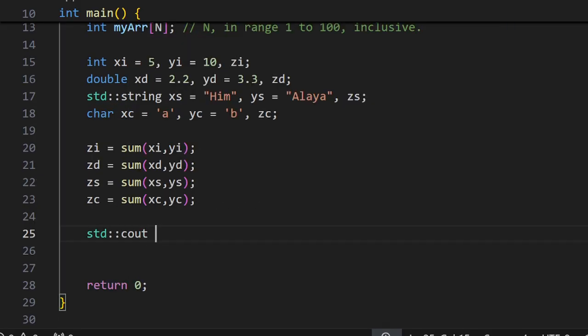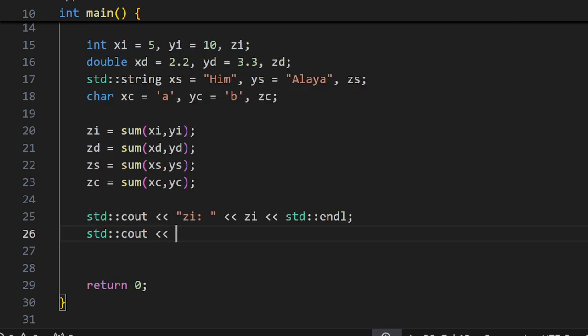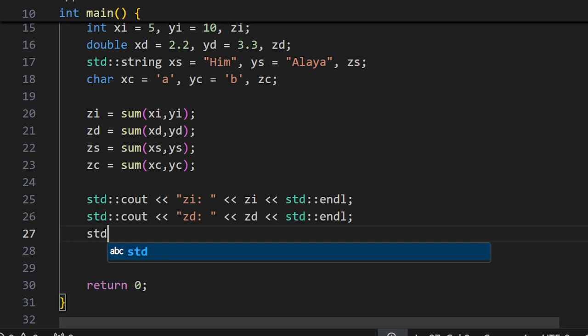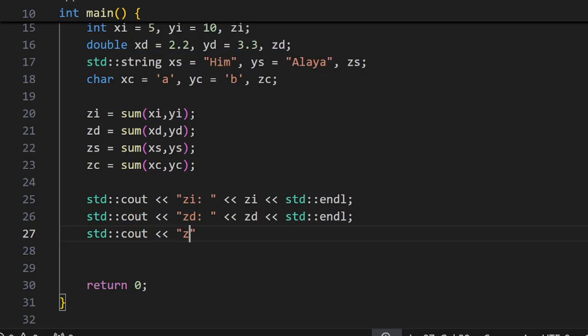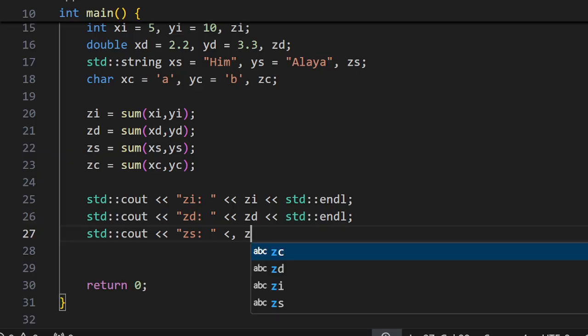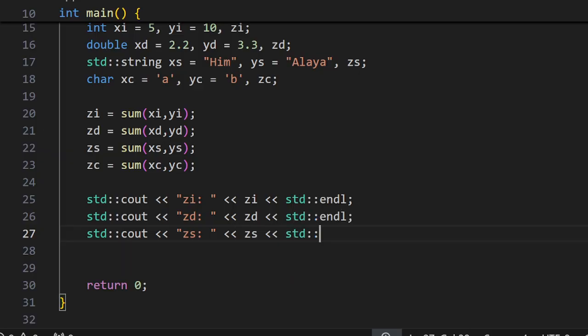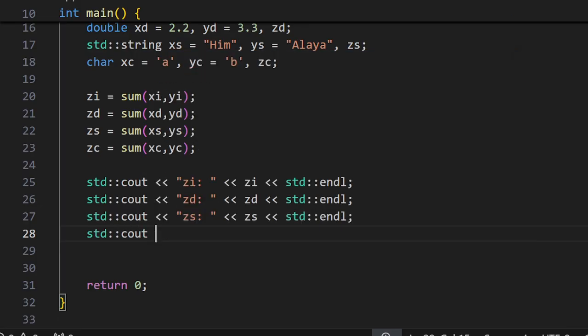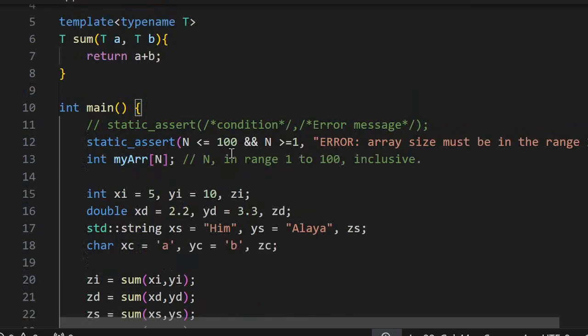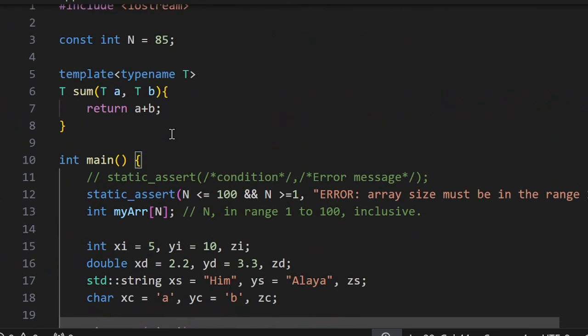And we can also have cout statements to display this data: zd and zs. So in this case, let me try to compile this code and make sure it works.